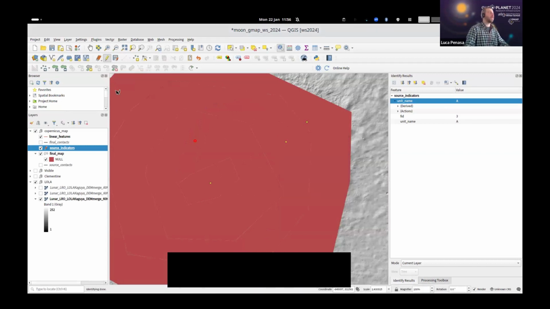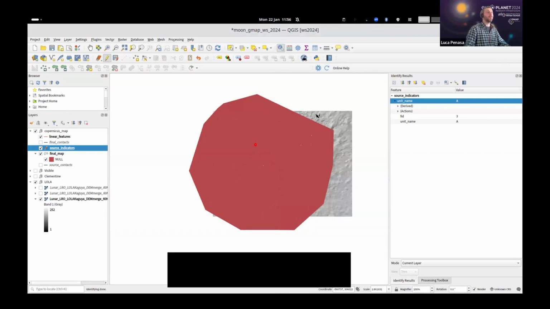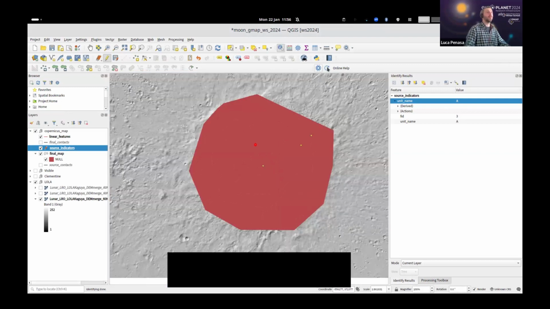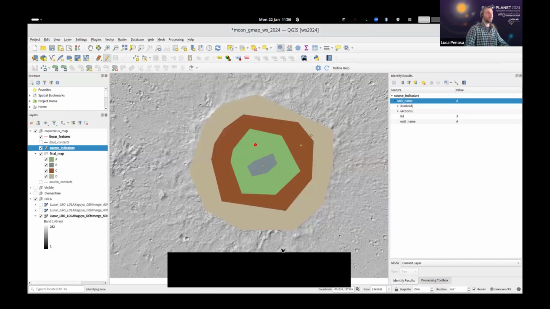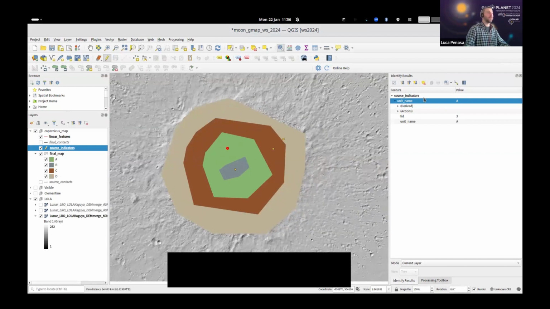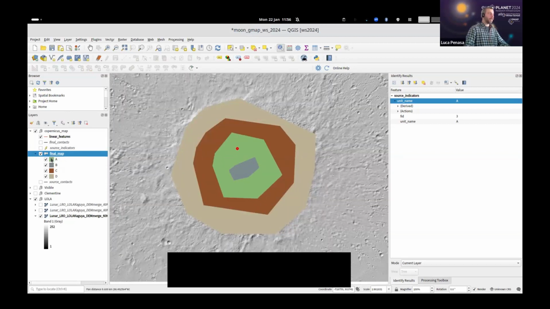Okay, when we are happy with it, we can just recompute the map. To do so, we go on the mapping toolbar, we press recompute map. It will warn us that we have changes that were not saved, so we can just press save. And you will see what happens. So we end up with new polygons. So we have our final map, where each polygon was correctly classified. So we have polygon A, B, C, etc.